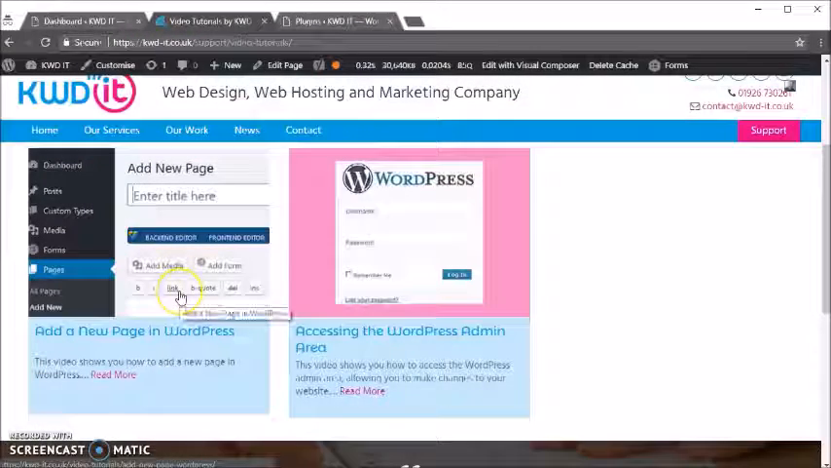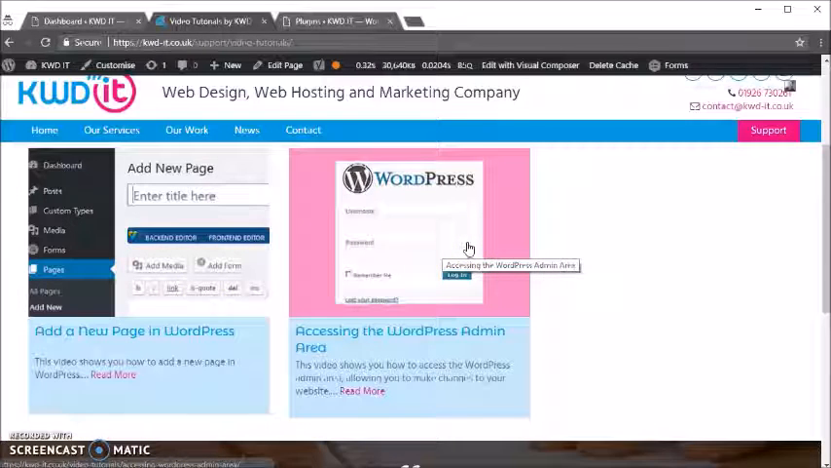Hi there, and welcome to a video tutorial on how to replace an image on your WordPress website. Now the image I'd like to replace is this one here, which consists of a WordPress login screen on a pink background. I'd like to update this image to be a more modern version of the WordPress login screen and also on a grey background.